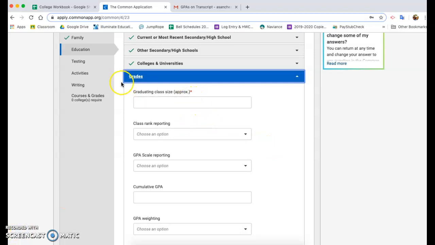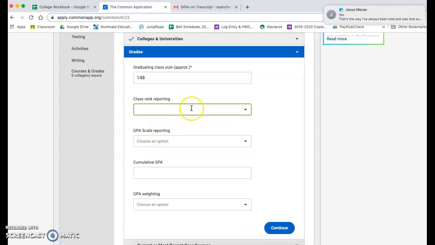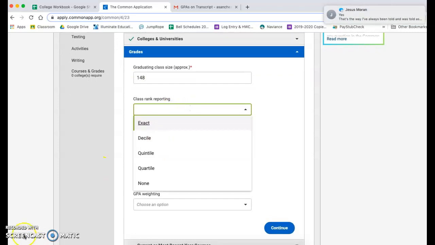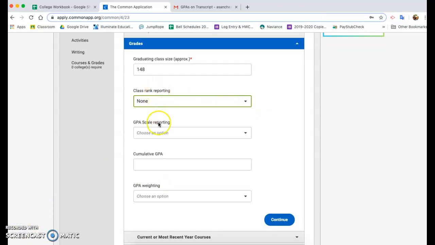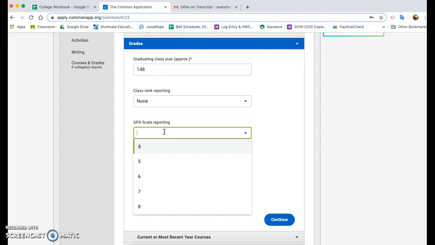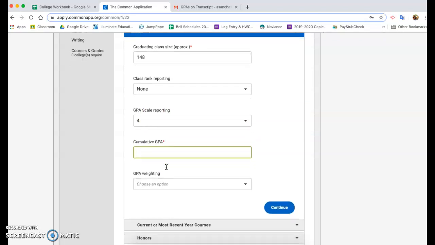Okay, so now you're going to go ahead and fill out the grade section. Right now, at the moment, I believe there are 148 seniors enrolled. Class rank reporting. Sorry about that. So go ahead and just select none. We do not report rank at our school. In terms of GPA scale reporting, we report out of a 4.0. So your cumulative GPA, go ahead and select whatever that may be.